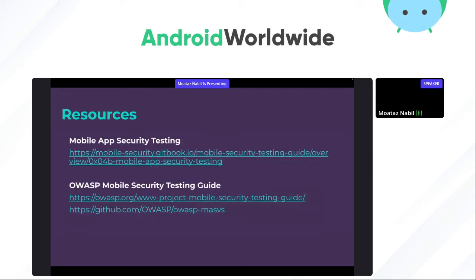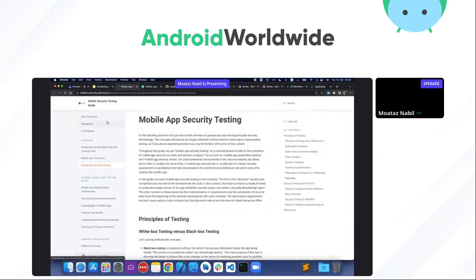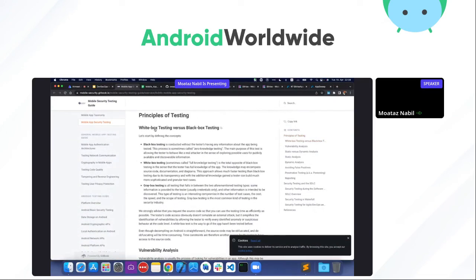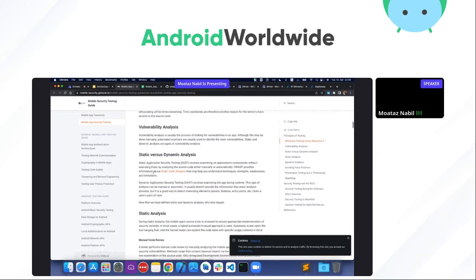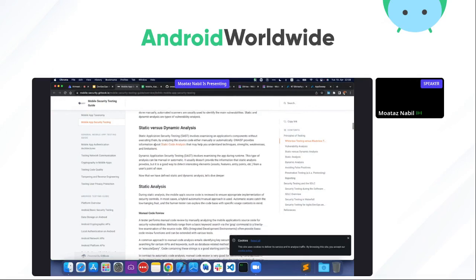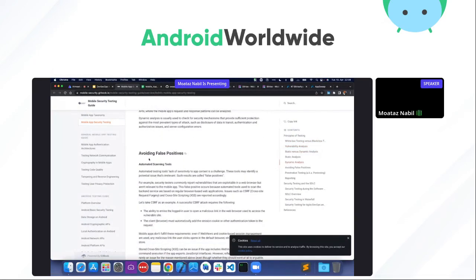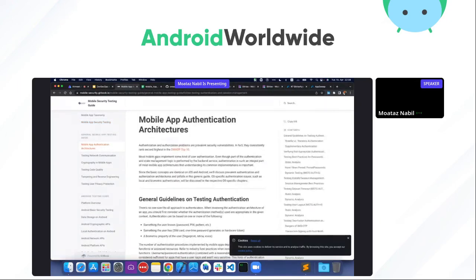Thank you. And the resources, I added them in the chat. This is what I opened. This is the mobile app security, which is here. You can open this one. This is mobile app security. It's a guide for testing security. You will find all the information related to principles of testing security, gray box testing, black box vulnerability analysis, static versus dynamic tools, and avoiding false positives, everything related to mobile app authentication architecture as well.